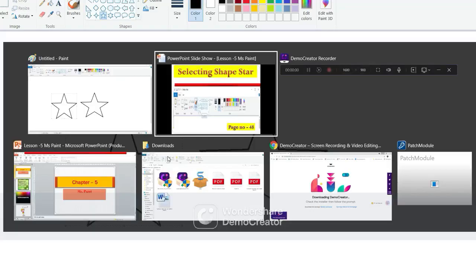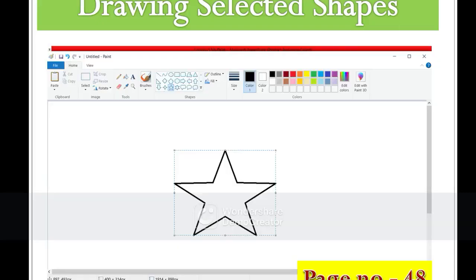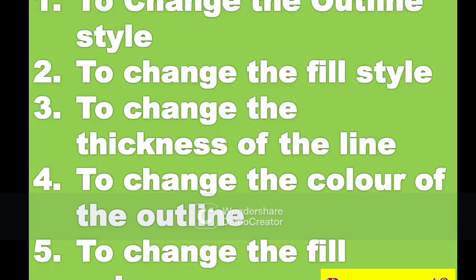Now what are the steps we have followed? Look over here. Number 1 step, select the shape of your choice. Number 2 step, click and hold the left mouse button. Number 3 step, drag the mouse pointer to draw the shape in the drawing area. And after drawing the star or after drawing the shape, what we did? We just have released the mouse button. A shape gets drawn. So like this we got the shape. Any shape you may draw. I'll show you the 5-point star shape.